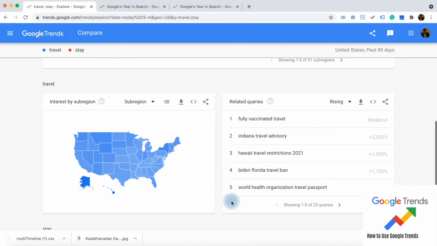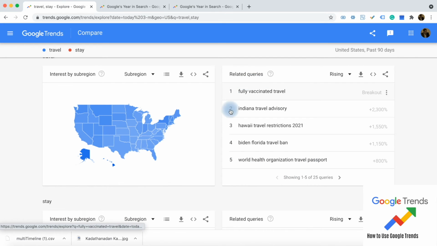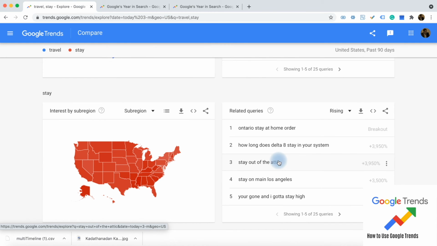So it's a great and free tool for data analysis. I recommend this tool for all the people who do digital marketing or search engine optimization for their business. In the meantime, using this tool, we will get an idea of the related queries with the search terms. So you can see how many people are searching for keywords related to travel. So it's a very good tool.